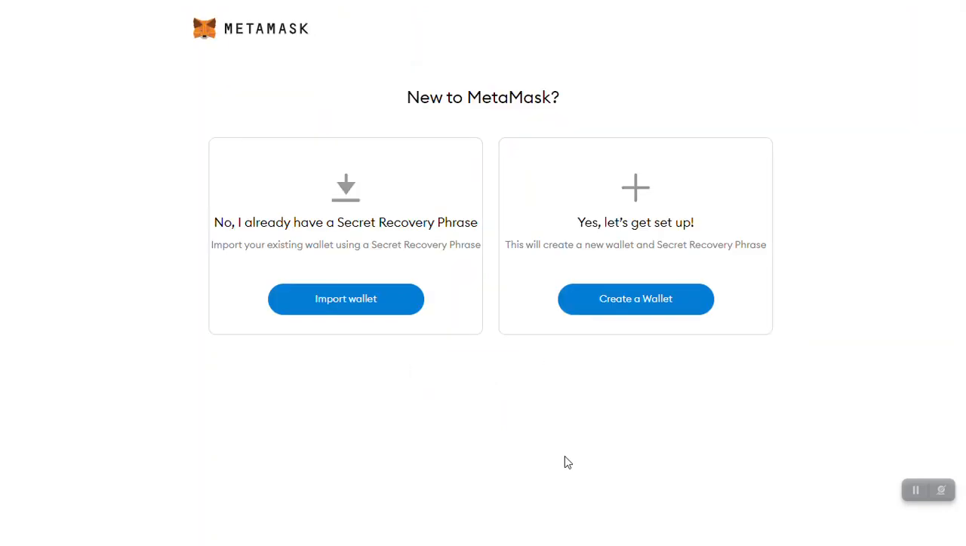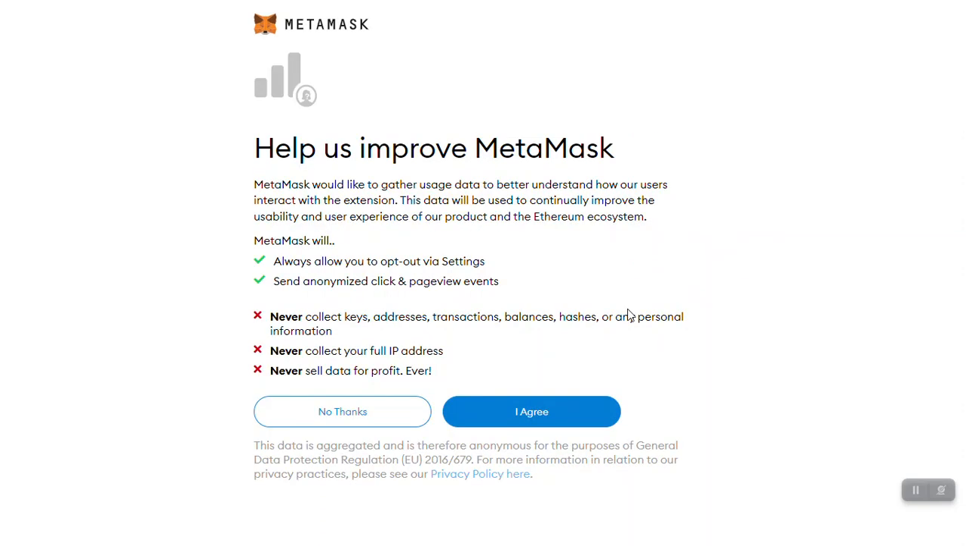Here, basically, since we are creating a new wallet, you have to simply create a new wallet. However, if you already have a wallet, you can just simply import the recovery phrase that you already got during the creation. So for now, we'll go create a new wallet since we are creating it for the first time.